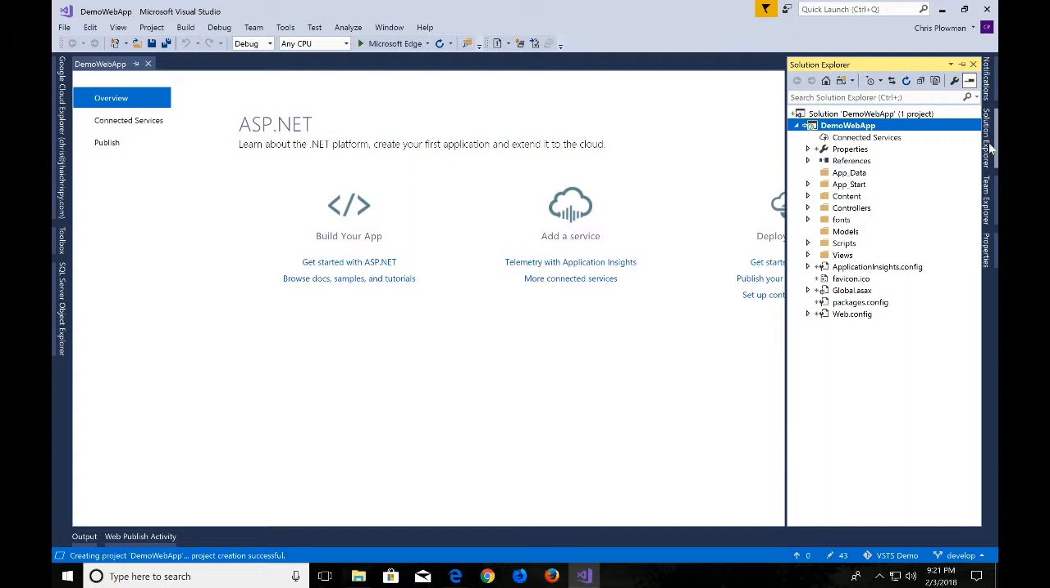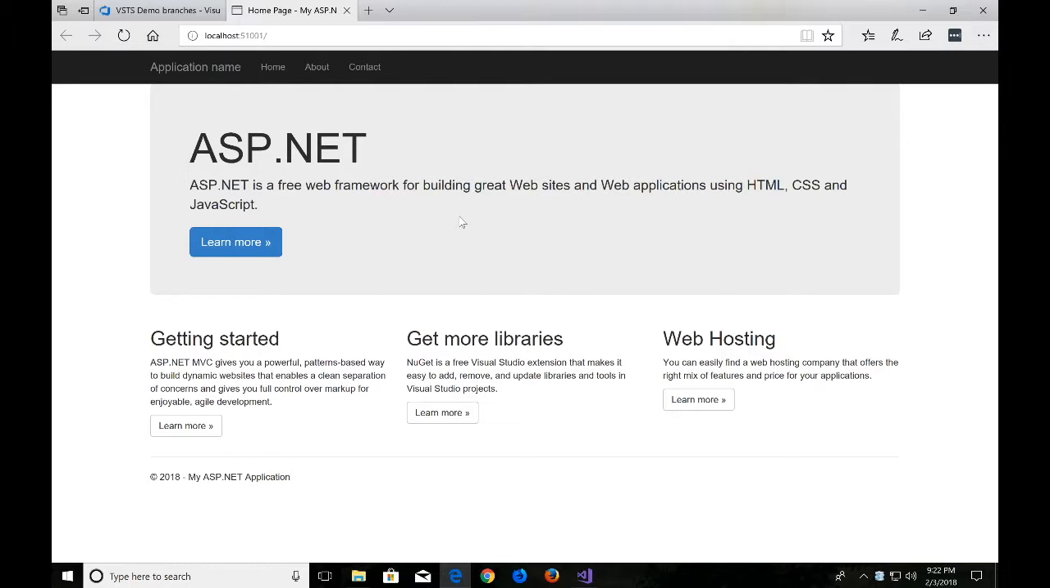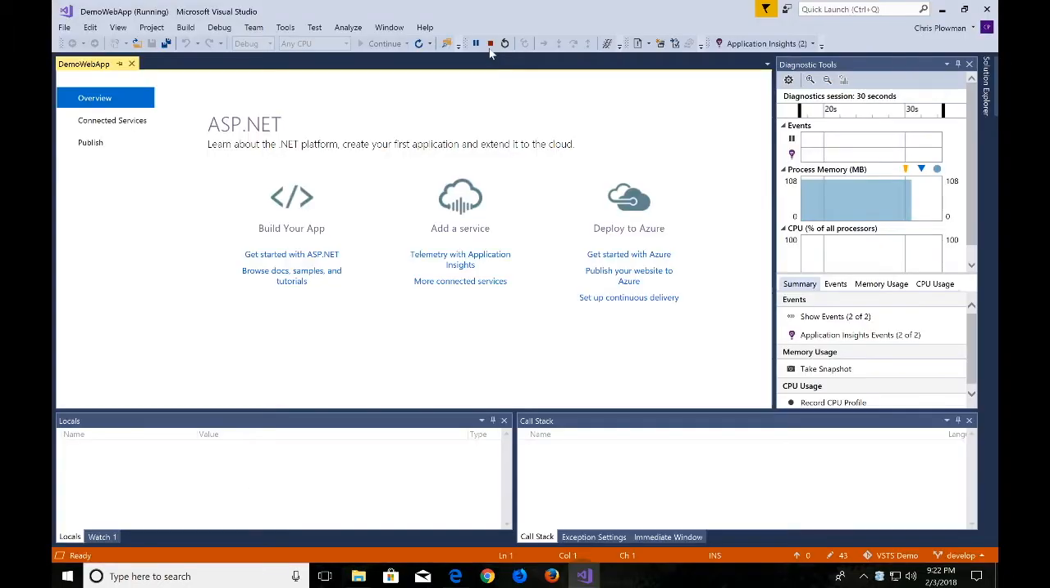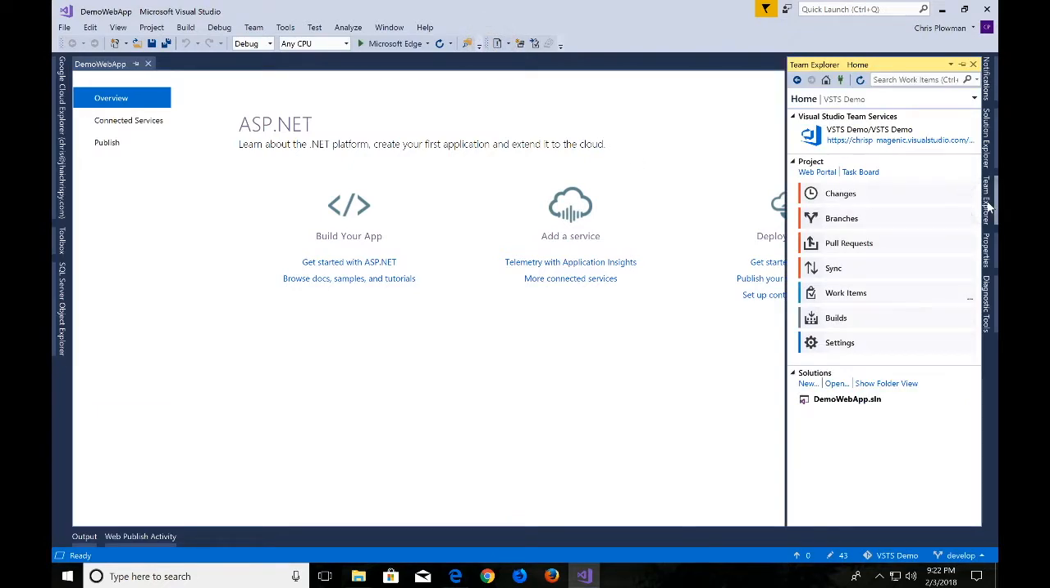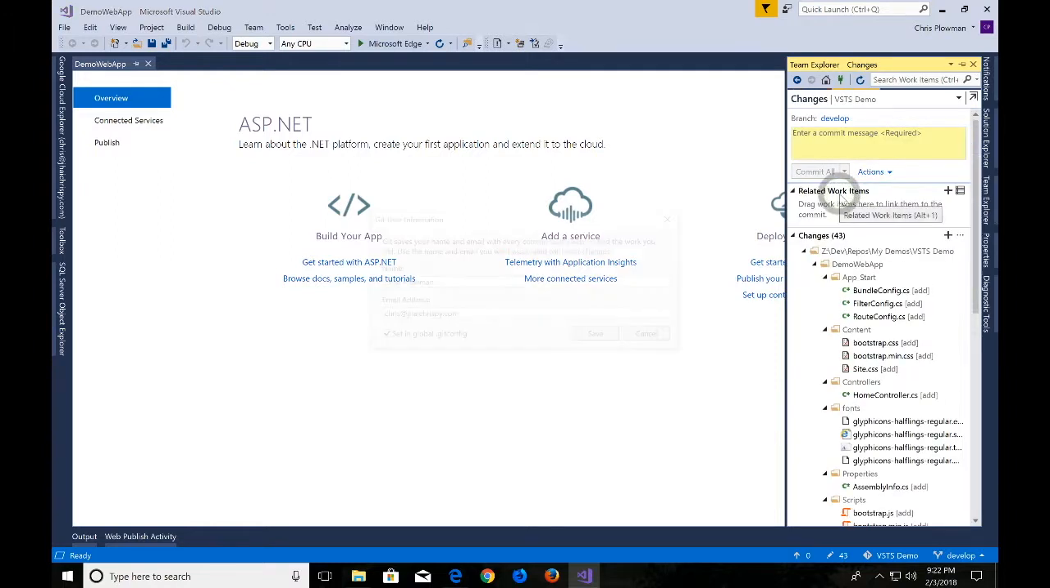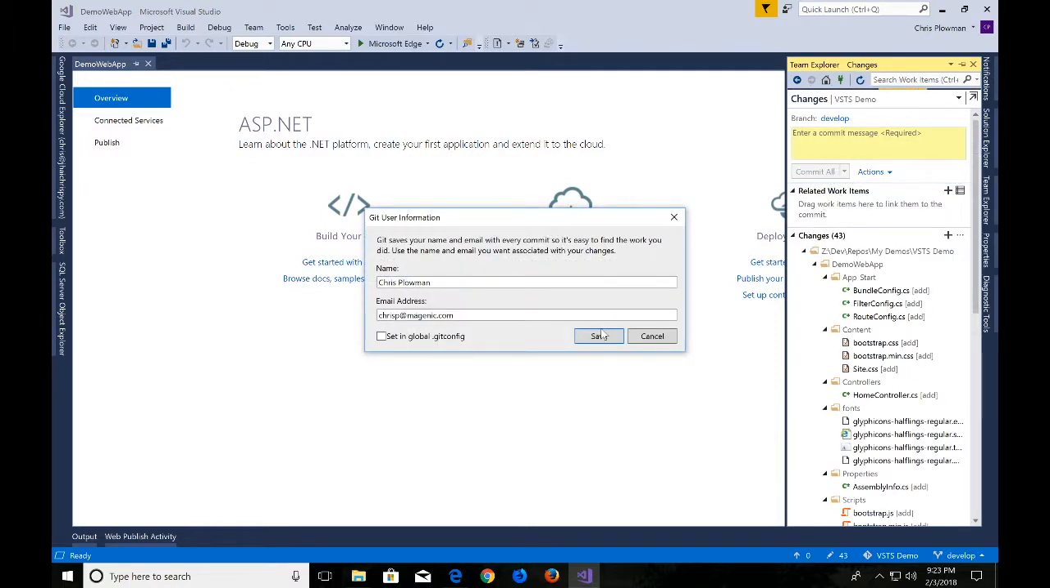Now that that's been created, if I open Solution Explorer, you should see a fairly familiar looking web application. We can spin this up just to see that it's the normal default application. Okay, so here we see that default ASP.NET site template. So we can close that down, stop debugging, and now I want to push this up to my VSTS. So I'll go back into Team Explorer and click on Changes. Since this is the first time that I've gone in here, it's asking for my identity.